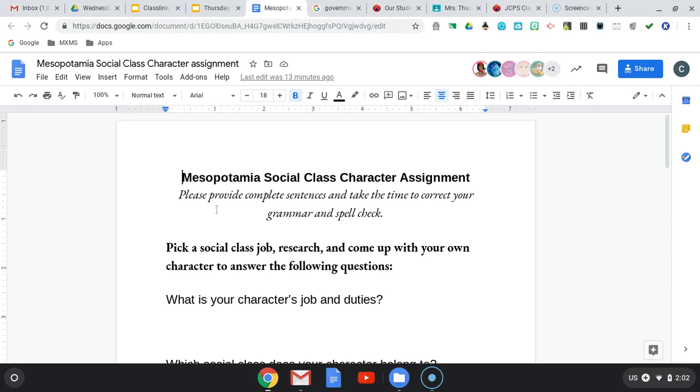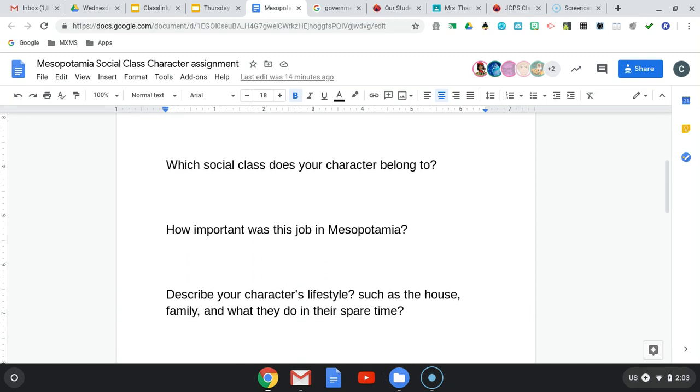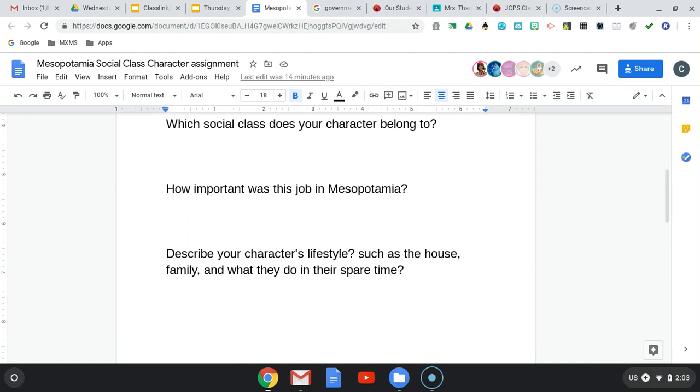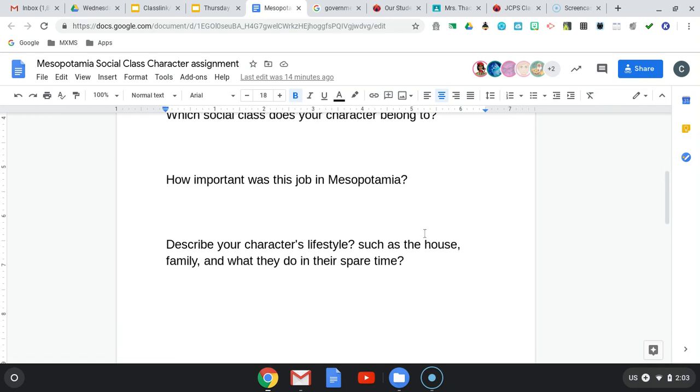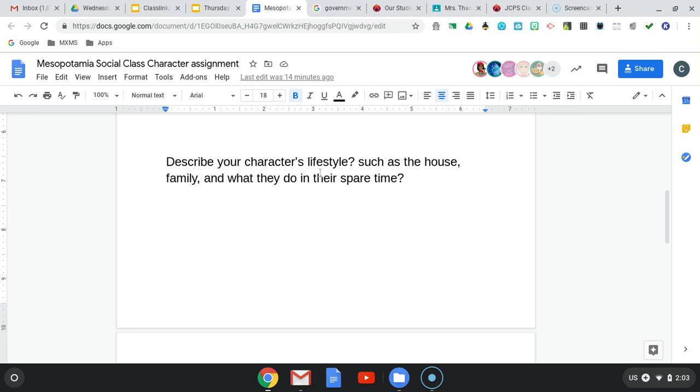So you have a character and you want to pick a social class job for your character. You want to research and come up with your own character to answer the following questions. So your character, what type of job and duties do they have based on the social class we just talked about? Which social class does your character belong to? Is it upper class, lower class, middle class? How important was this job in Mesopotamia? How much did that civilization, that city state depend on your character? Describe your character's lifestyle, such as the house, family, and what they do in their spare time. One thing that we did learn is that they did play music.